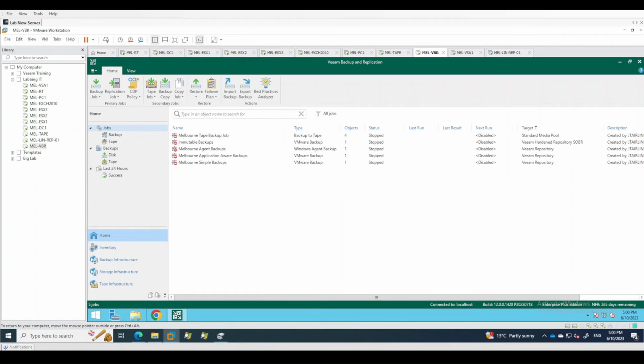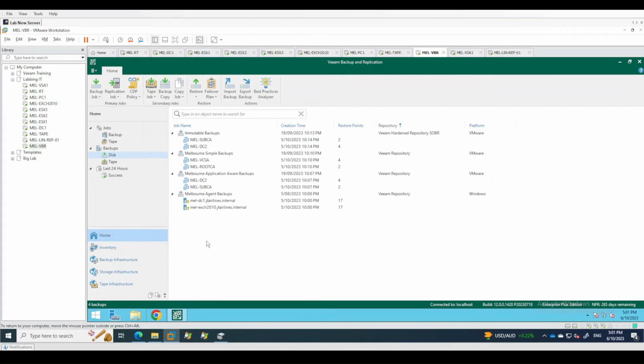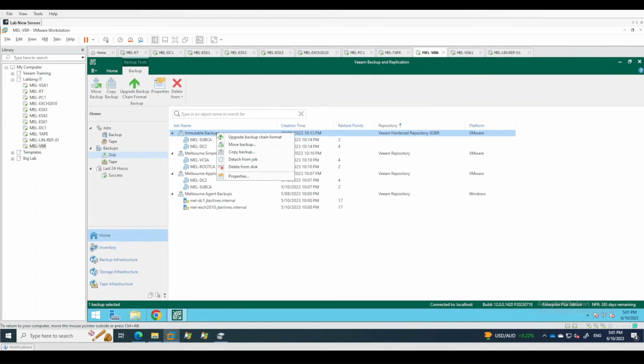So the last thing that I want to have a quick chat about is the backup chain format. Most people get a little bit confused, or they've come to me and asked me why I can't use the new move functionality. So if we have a look in our current backups, I'm just going to expand each of the 4 jobs that I have running. What we see automatically now, since we've upgraded to 12, is that we can move the backup. So this is moving the entire backup from one repository to another.